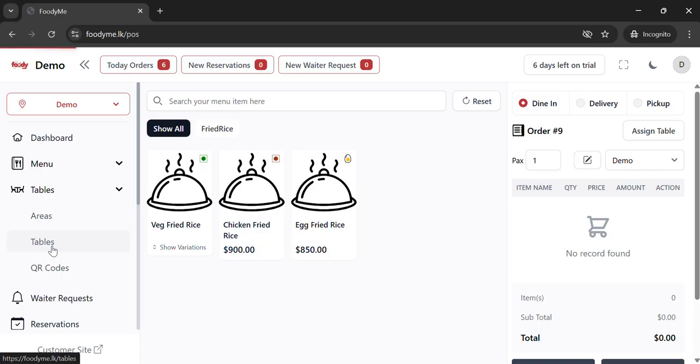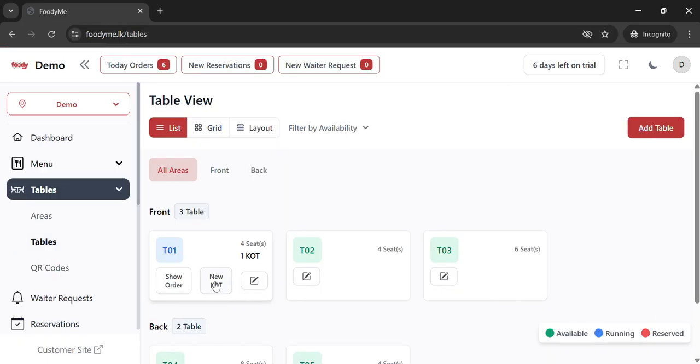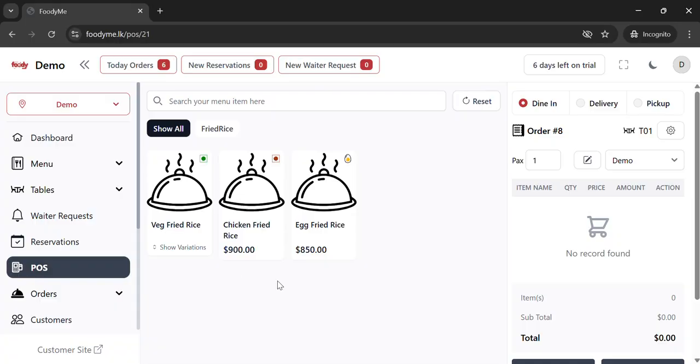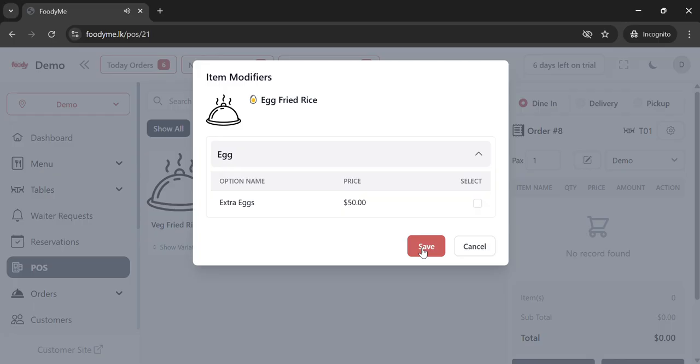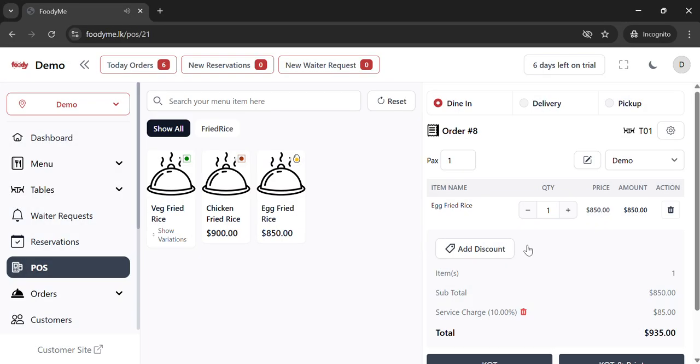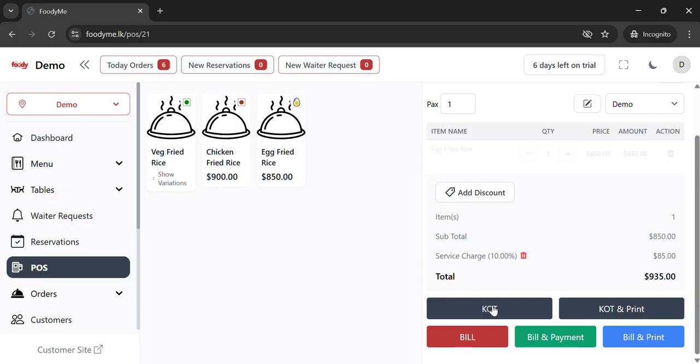and tables, new KOT under the T01 table. Now I'm adding another egg fried rice for table number T01 and click KOT.